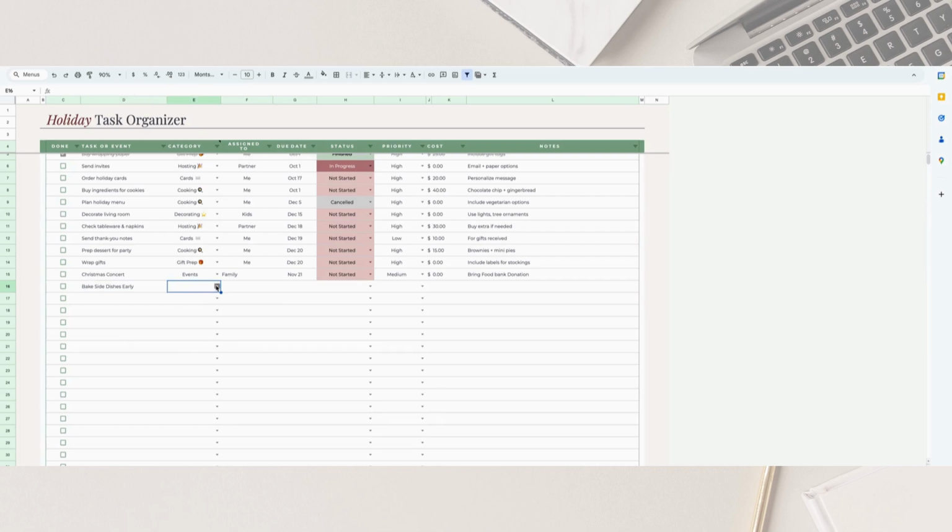Likewise, with bake side dishes early, I would put that under cooking, me, and then what day are you planning to do that? So let's just say it's the 24th. I'm going to put it as low priority at the moment, and we'll adjust that as we get closer to Christmas. And then I'm going to type in the dishes that I want to bake early.